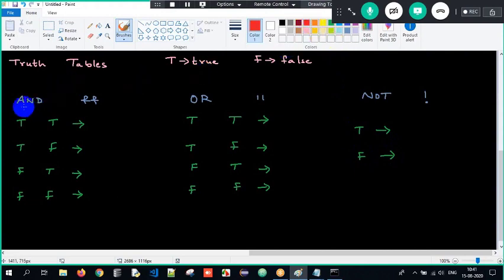When I talk about and, both the conditions should be true. See, it should be true, it should be true. That is when the output is true. But over here, it is false. If even one condition is false, the output is false. Here, both the conditions are false, so the output will be false. Meaning, both the conditions should be true, like your user ID and password should be true. That is when login is successful.